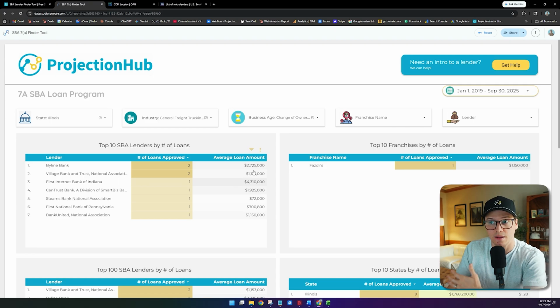But this gives you some idea of some that have been done. I didn't even say the acquisition amount. 3.5 million is what they were looking for. Credit score is 810, so strong personal buyer. But this will give us an idea of the size of the deals. So, right, both Byline, Village Bank, and First Internet Bank of Indiana all have done a deal like that semi-recently. So probably worth a conversation there, which is cool.